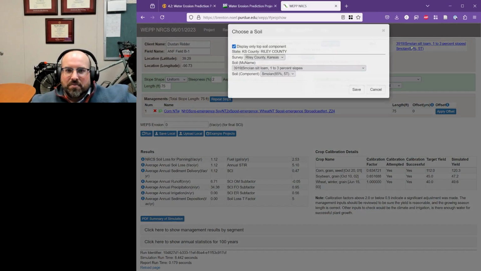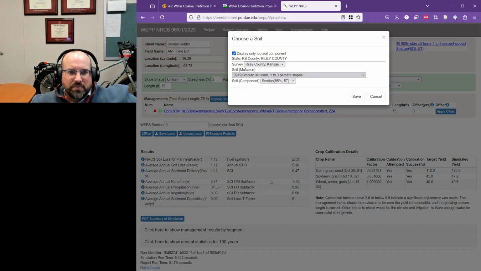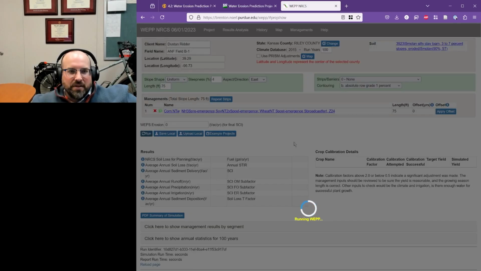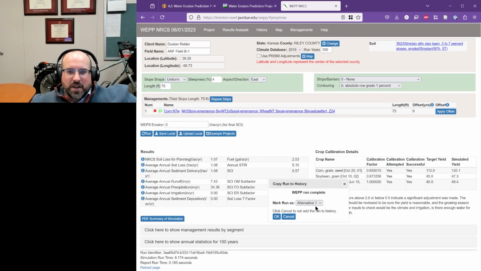And we're going to change this back to 3923. 3923, Smallwood silt loam, or silty clay loam, 3 to 7% slopes. Save that. Steepness will go 4% on that guy. And we got 75 feet. So I think we're ready to simulate terrace 3. And we'll save this as alternative 2. Go ahead and click OK. Our slope, or our erosion, is 1.07.